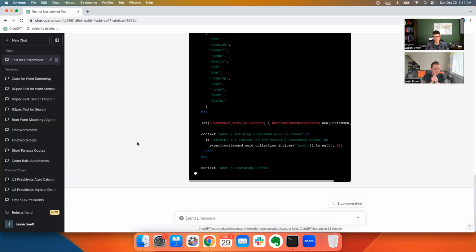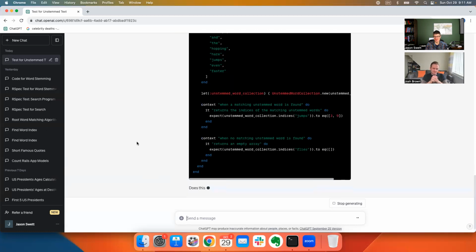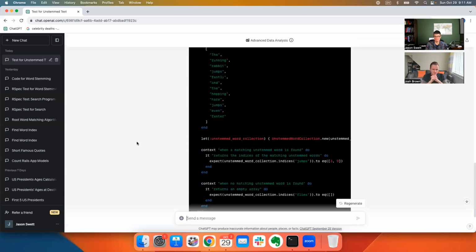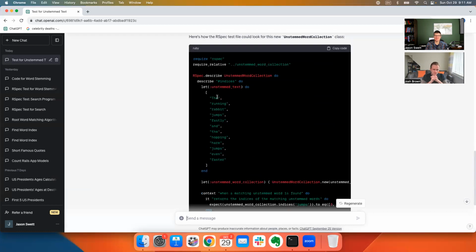Okay, I don't care for the name that it chose, unstemmed word collection, because if you saw this sentence and I asked you, what's significant about this sentence? You wouldn't say, oh, it's unstemmed. It's like, no, it's just a sentence.